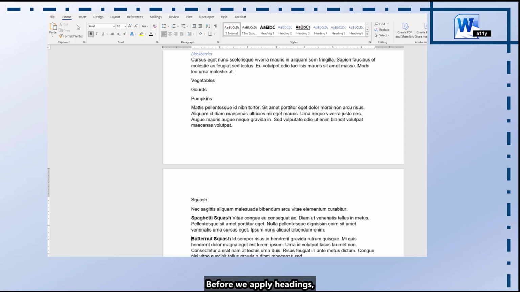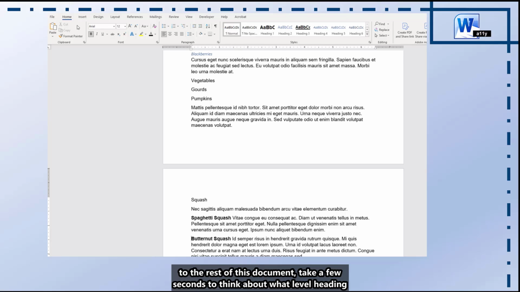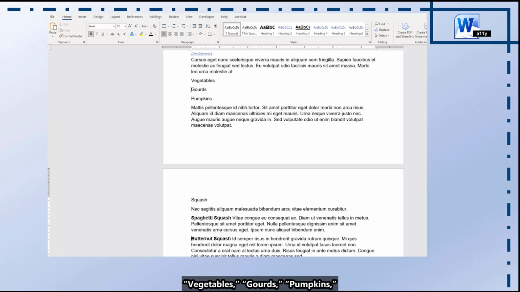Before we apply headings to the rest of this document, take a few seconds to think about what level heading should be assigned to each of these sections. The sections we have are vegetables, gourds, pumpkins, squash, spaghetti squash, and butternut squash.